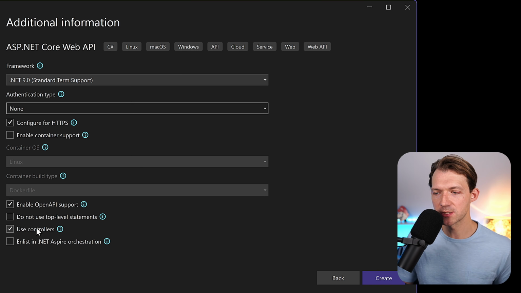Then regarding the other checkboxes, no top-level statements. I want to use controllers, so in this case, this is no minimal API we're going to build. I can, of course, create another video for that if you want.